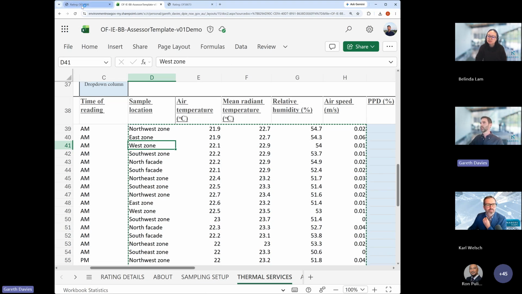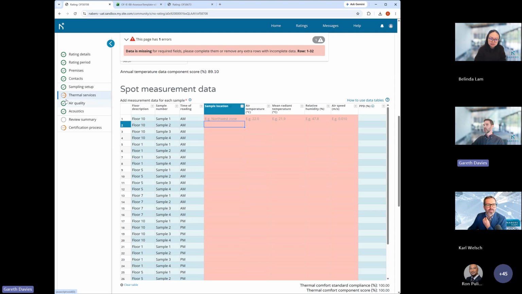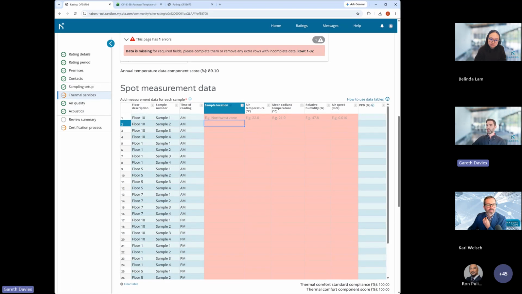Okay, what I think I'll do is I'll just come back to this page at the end, just give it a bit more time to do that. But I'll move on to the air quality page for the moment.